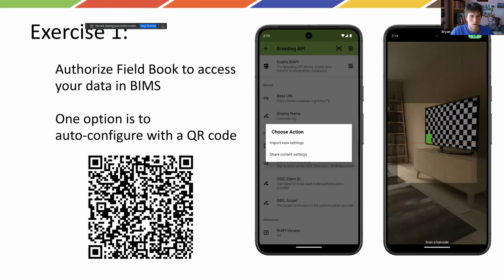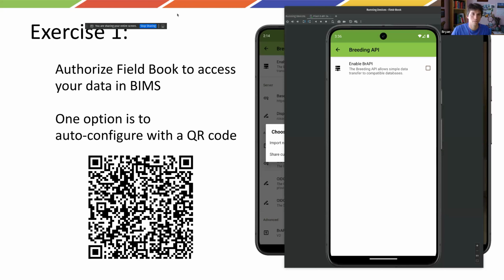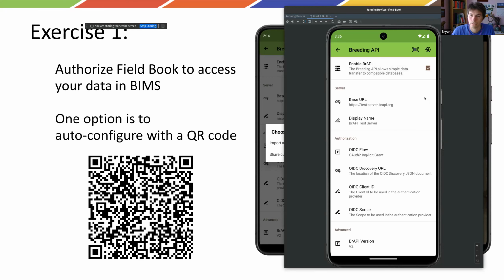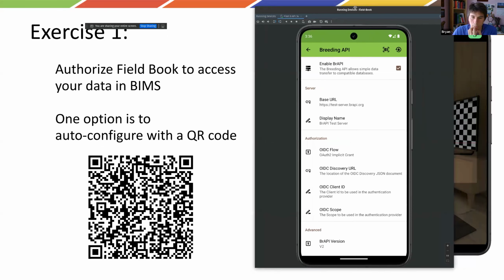So here's what the auto configuring would look like. You would go to BIMS, and actually, let's see if we can actually do this using the virtual environment here on our emulator. So I'm enabling BrAPI here. Right now, by default, it is connected to the test BrAPI server. That's just an open BrAPI server that has a handful of really small trials, just so you can play around with how the import works if you want.